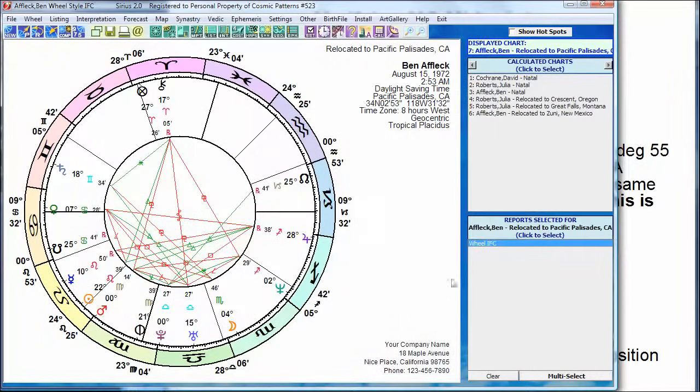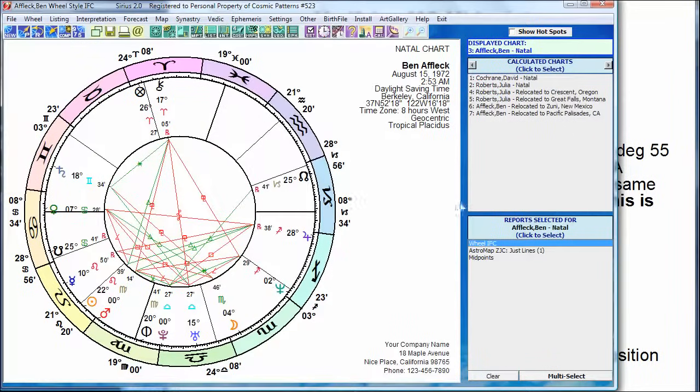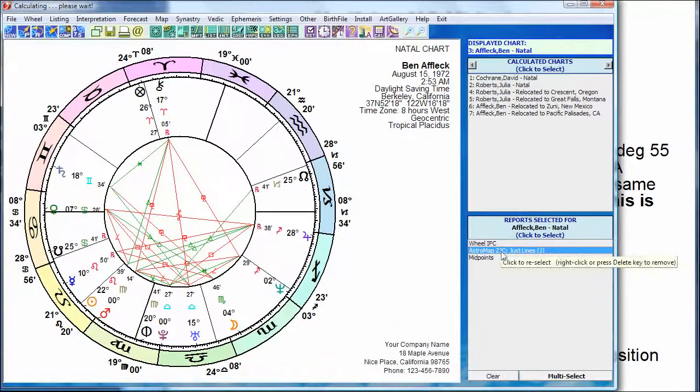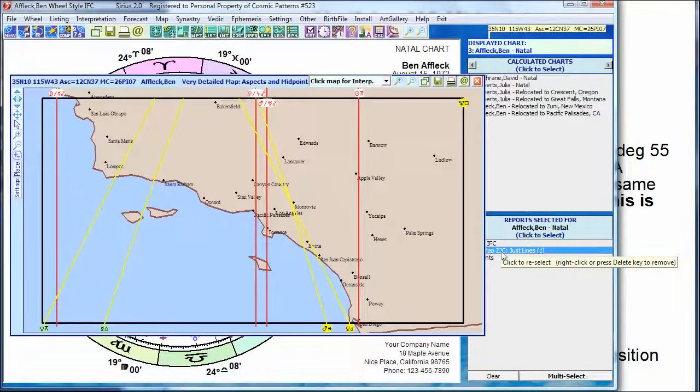So if we go back to Ben Affleck, I'm just about done here, wrap up, and we look at his astromap, and with the midpoints done in direct distance, that Venus-Jupiter comes almost right through the little dot right there for Pacific Palisades. It's only a 2-minute orb. We confirmed it. So that's it.